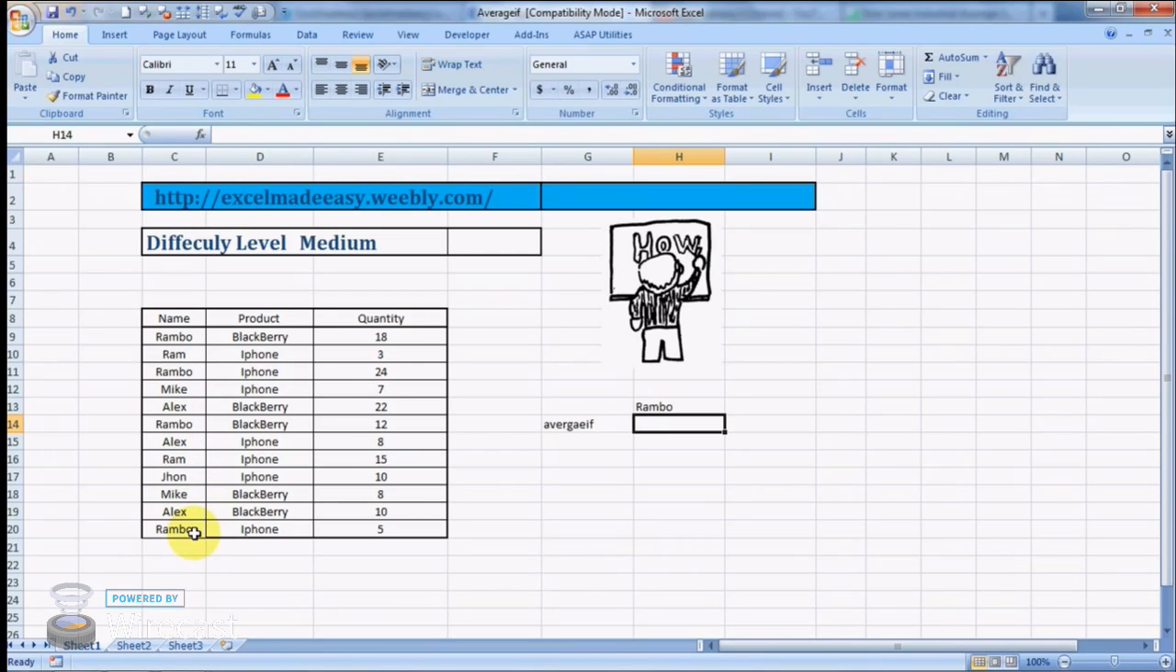So Rambo is selling a lot. Let's see, what does Rambo sell? He sells BlackBerry. Oh, my favorite. I really love BlackBerries. I myself use one. iPhone, my boss uses one. I hate iPhone, don't like it. iPhone, BlackBerry, iPhone. So who wins? I don't know who wins.